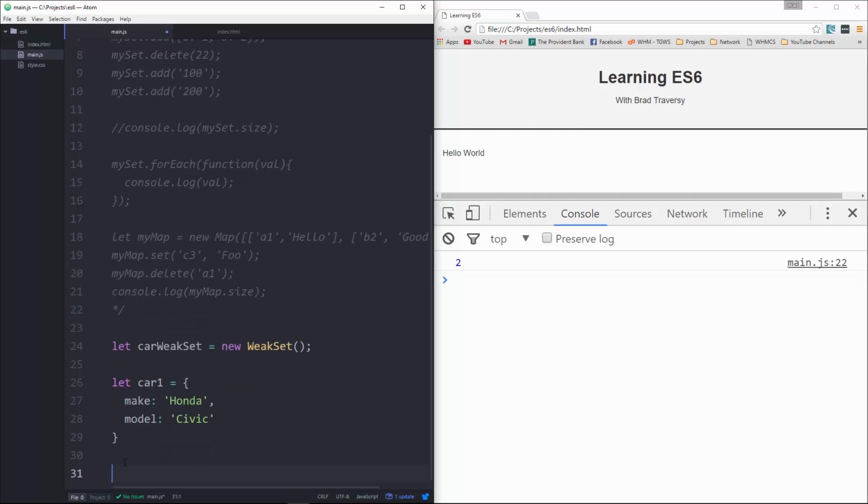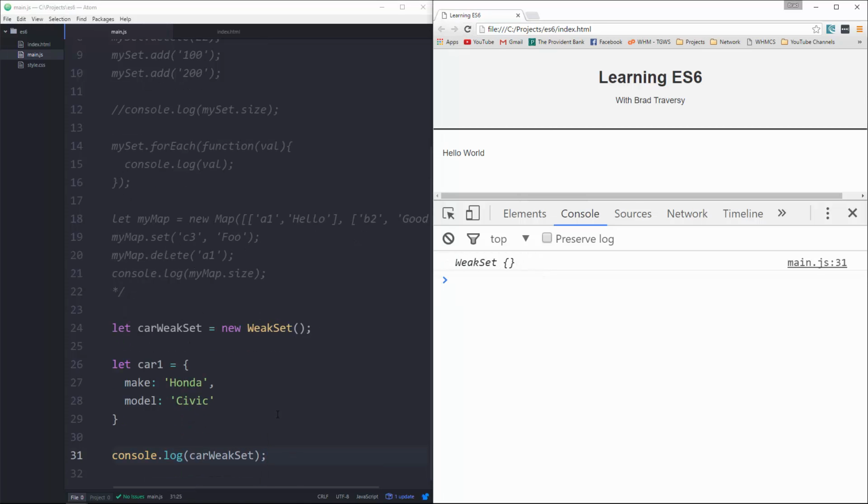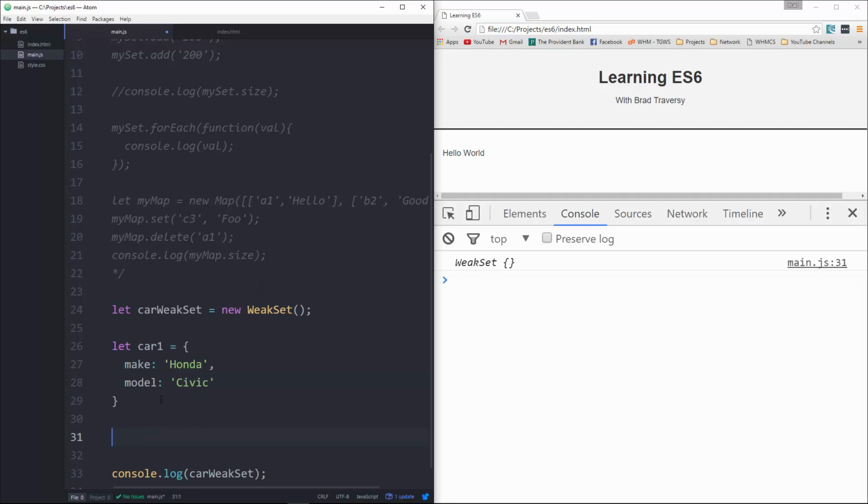Then we'll take that car weak set, and actually, let's just console log that. Now it says it's empty because we just created the object here. We need to actually add it. So we'll say car weak set dot add, and then pass in car one. Now that's been added to the weak set.